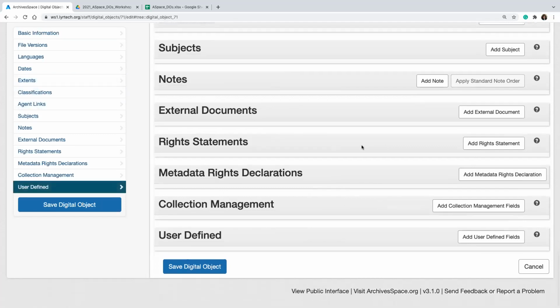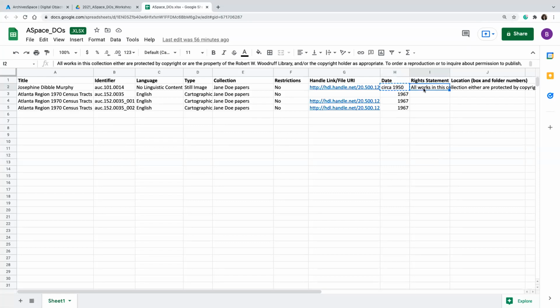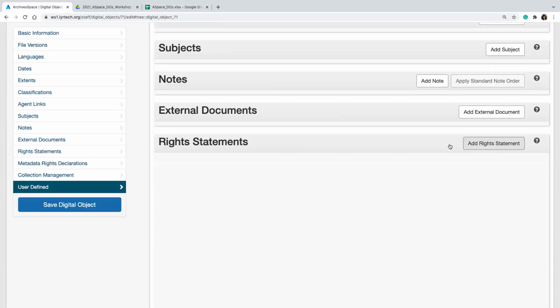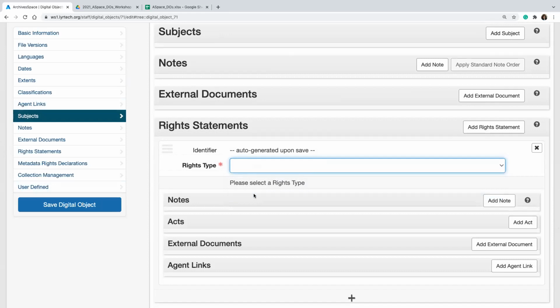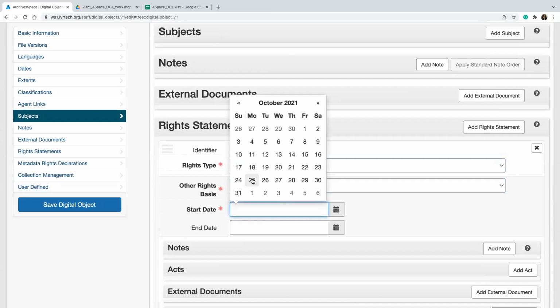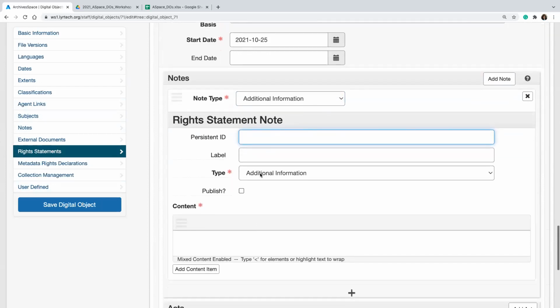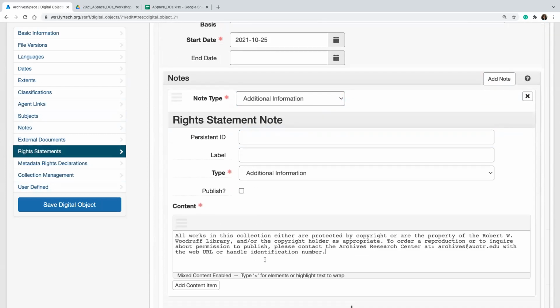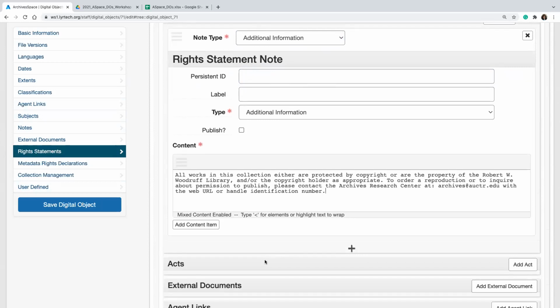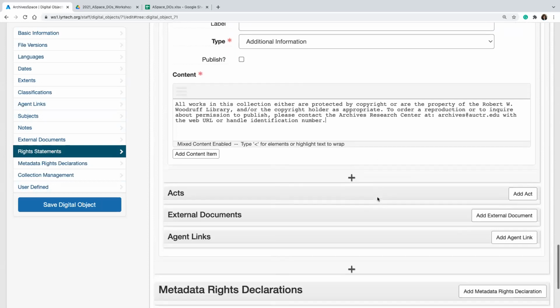And then there's ability to add rights statements and metadata rights declarations. So for us, we do add rights statements, and this is just our general rights statement. We add these to all our digital objects, so I'm just going to go ahead and add it just to show you. We always choose other. Policy, start date is whenever we created this record. And then our note type is usually additional information. We don't label it, and we just paste it in there. So this note is associated with any digital object we add, so people have the rights information, but it's also already in our Islandora instance as well.